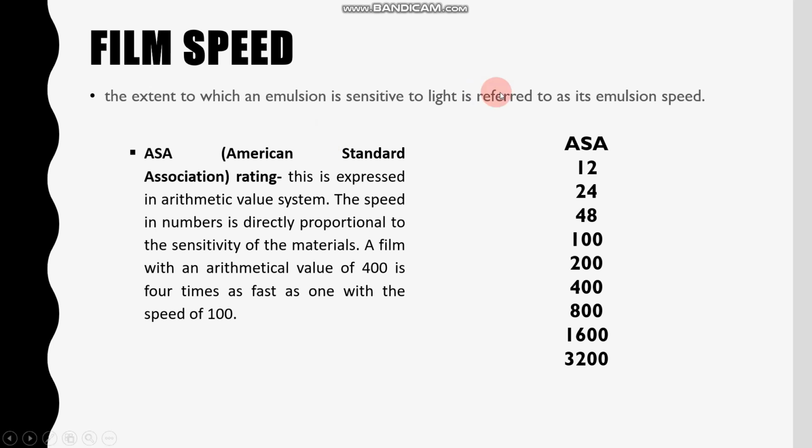So, basahin muna natin. This is expressed in arithmetic value, so in numbers system. The speed in numbers is directly proportional to the sensitivity of material. So, sinasabi nga natin, the number itself is directly proportional. The bigger the number is, the faster the film is. The lower the number is, or the smaller the number is, the slower the sensitivity of the film speed or the film itself to the light.